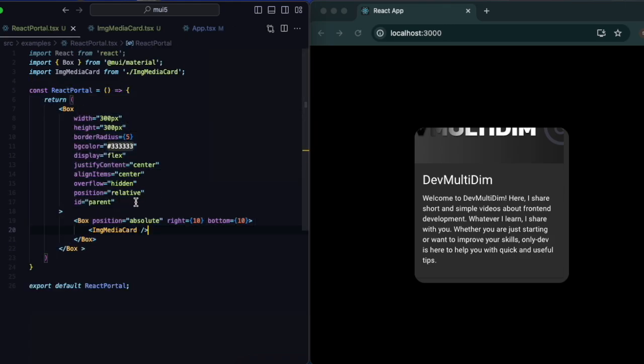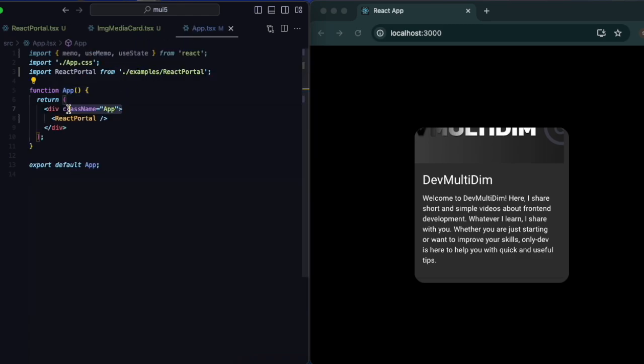If you see here, the parent has position relative, overflow hidden, and it has height and width of 300 pixels. And that is why we are not able to render the whole image card. And this image card is also wrapped inside a box which has position absolute and right and bottom value of 10. But what if we want to render this box not inside this parent but somewhere else in this component?